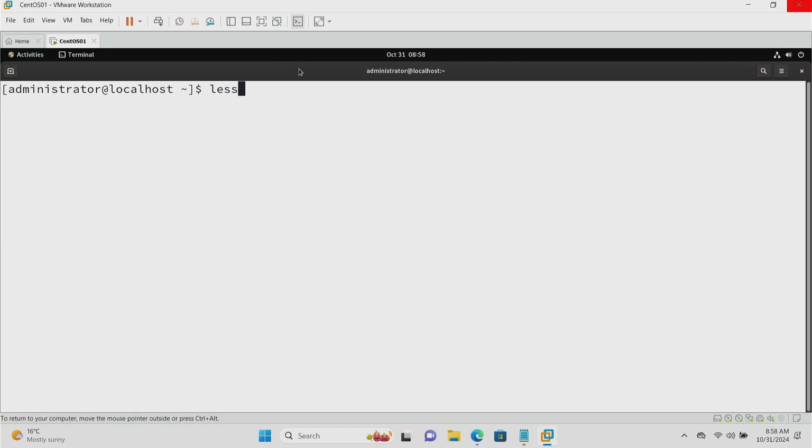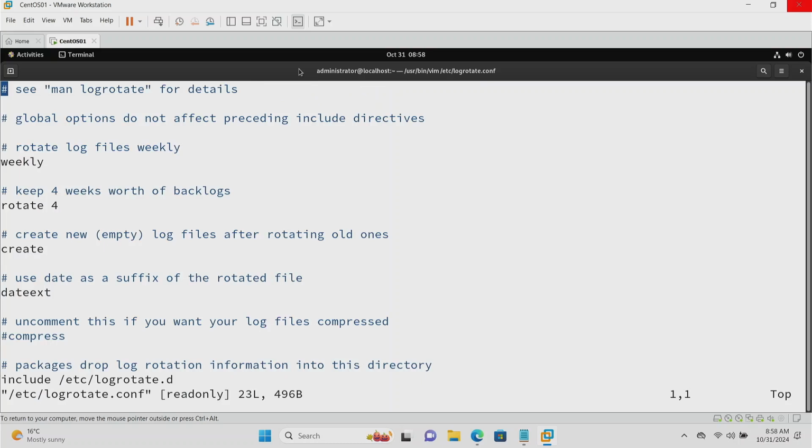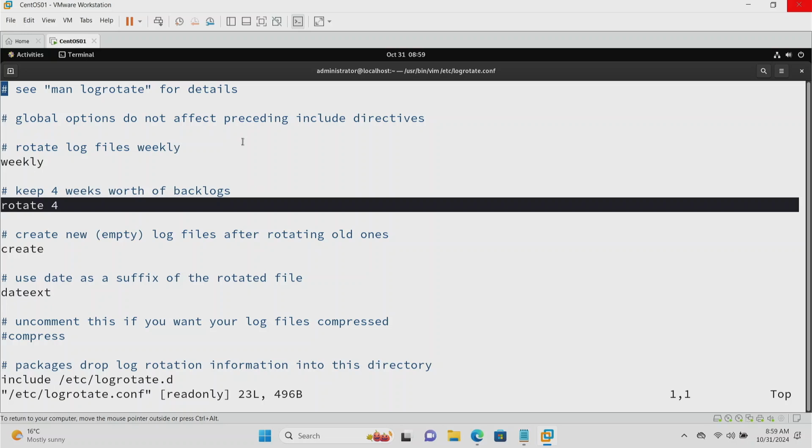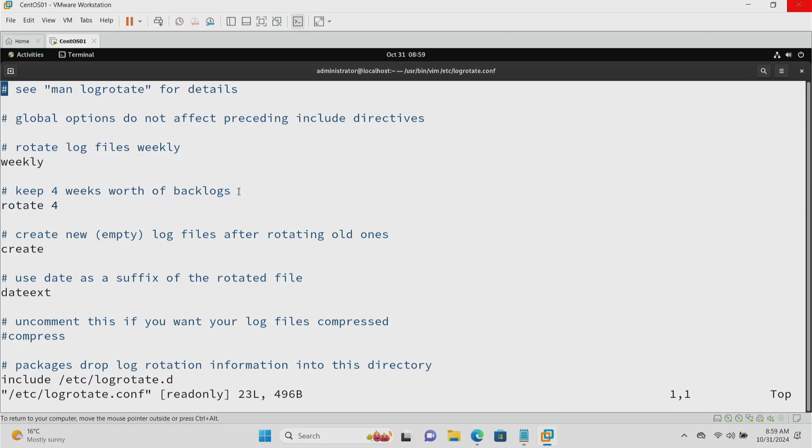Now, you can take a look at the rules inside the file, and I'm going to open it using vi /etc/logrotate.conf. Here we can see how often the log files will rotate and how many weeks of backlogs are going to be used. So this is saying basically 4 weeks of backlogs will be kept, after which older files will simply be replaced by newer files, and the files are rotating every week.